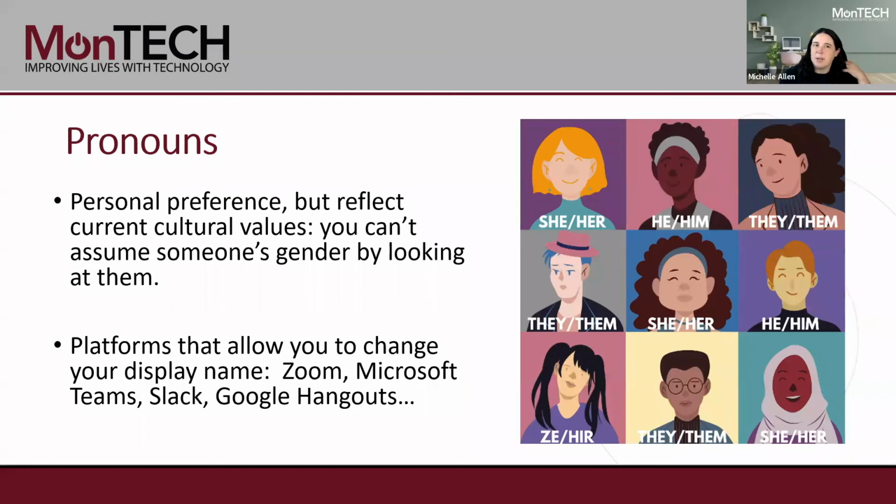So the next thing we'll talk about is pronouns. Never assume that you know someone's pronouns. You can't tell just by looking at someone what their pronouns are. You can see that on Maddie's screen, she has Maddie Kelly, she/her. That is definitely a choice that you can make if you want to put that on your screen. It's very easy to change your name on the platform that you're using. And so just something to consider as you are presenting, that this is important to people.